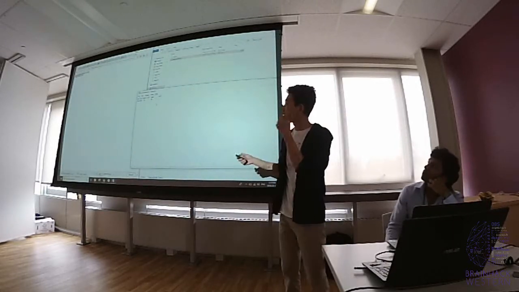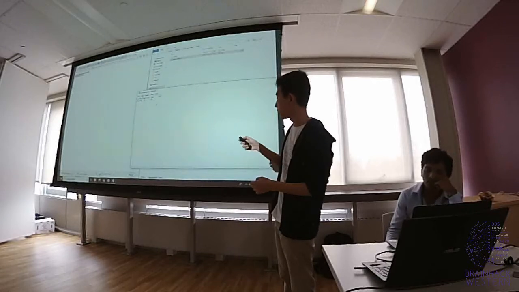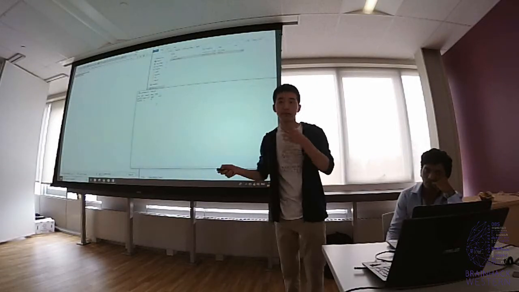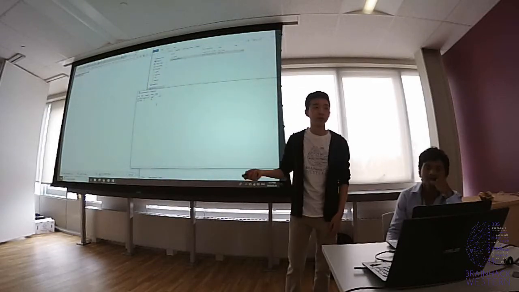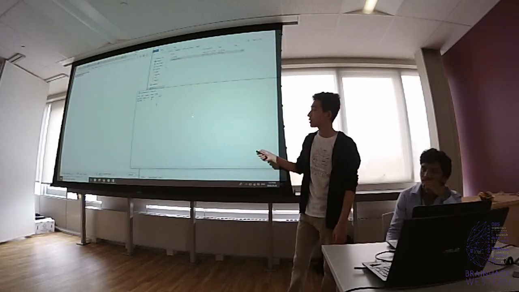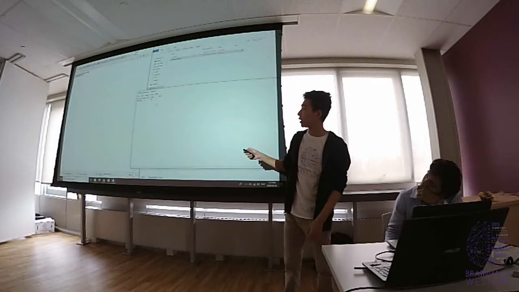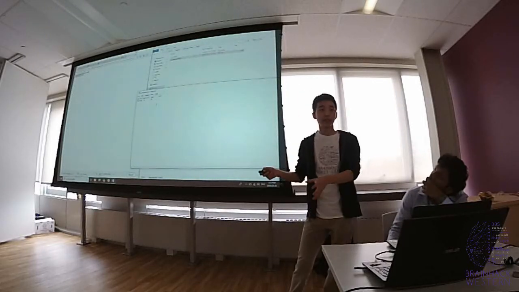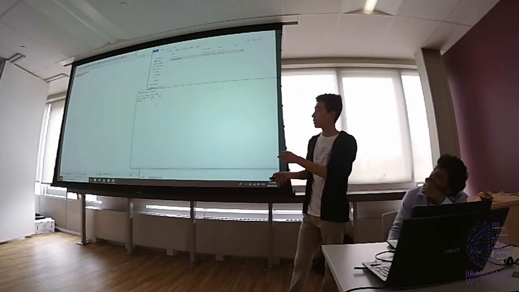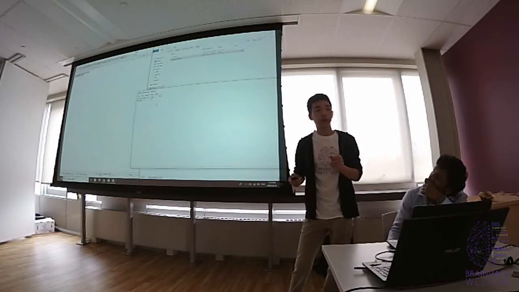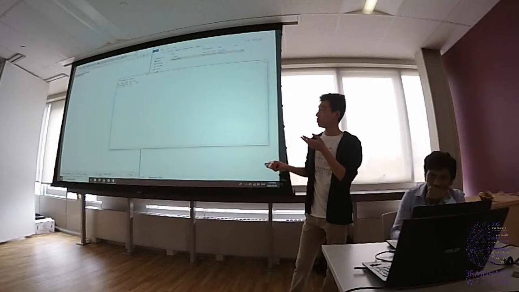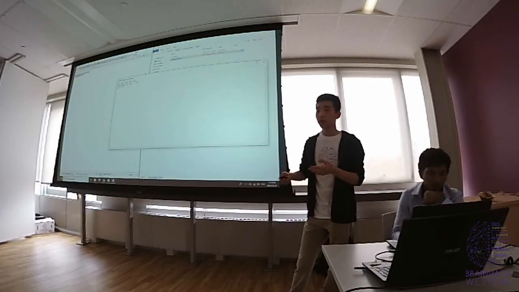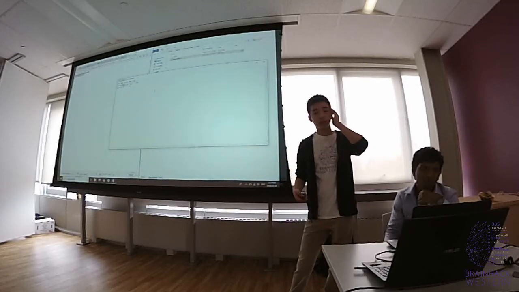TSV stands for tab-separated values. Basically, it's like creating a table, except with tabs in between your columns. It can easily be parsed, and I'm pretty sure it's more robust than comma-separated values for some applications.